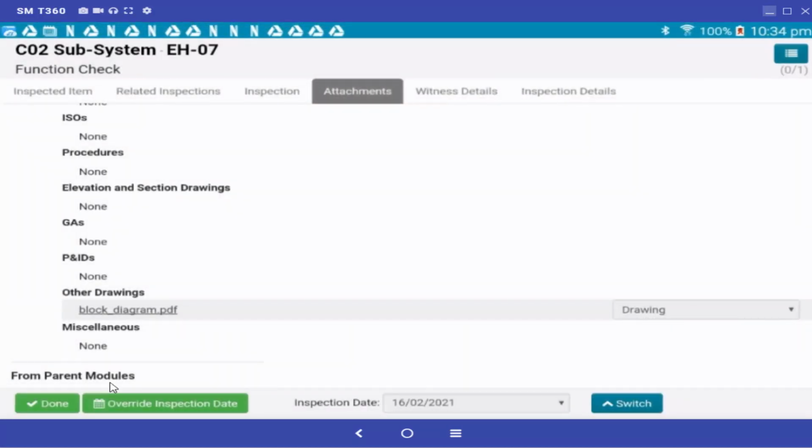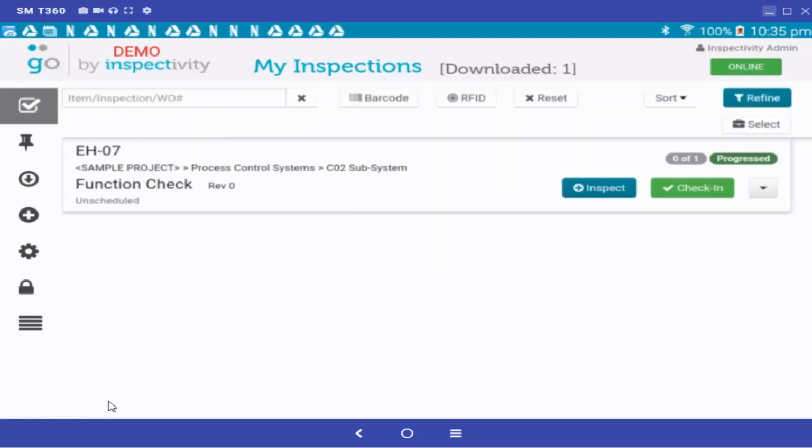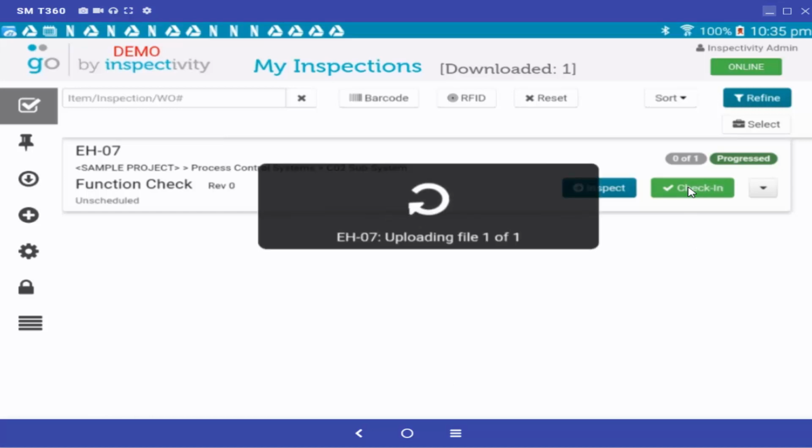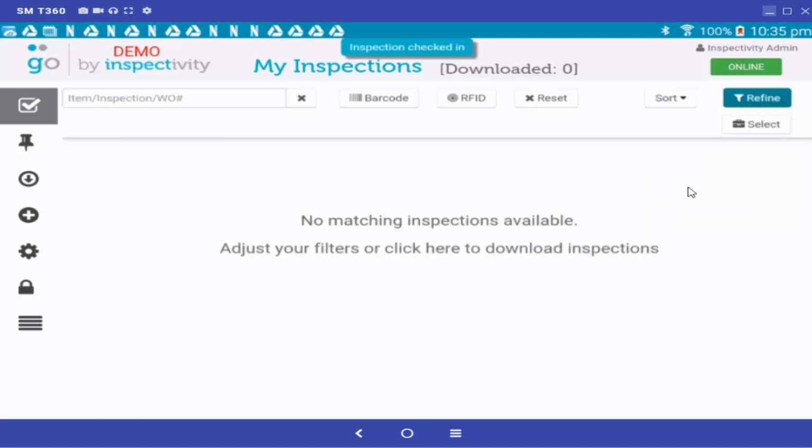Now the annotation options that we've just added, we can upload those to Portal, and we'll be able to also re-edit those in Portal as well. So let's have a look at that process. I'm just going to click done to exit the inspection, and now I'm going to go ahead and do a check-in. Check-in will push the inspection to inspector review state, and then allow us to do some further edits.